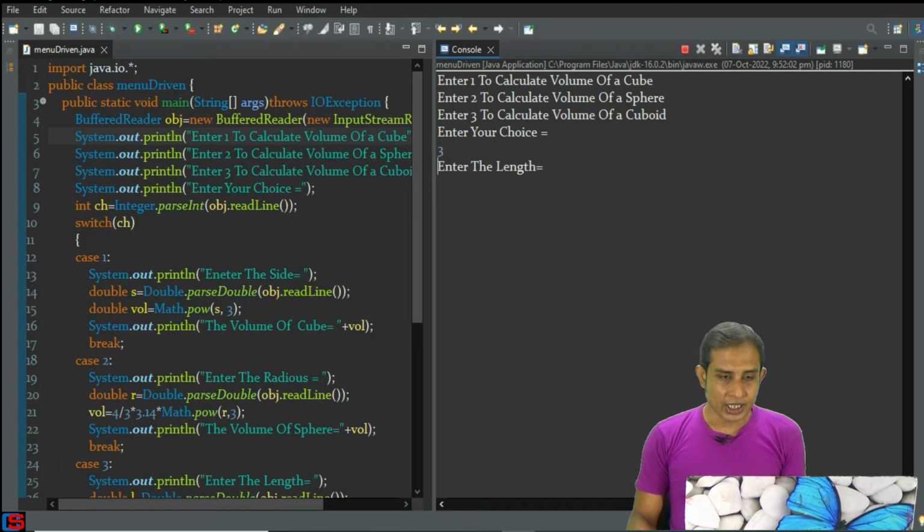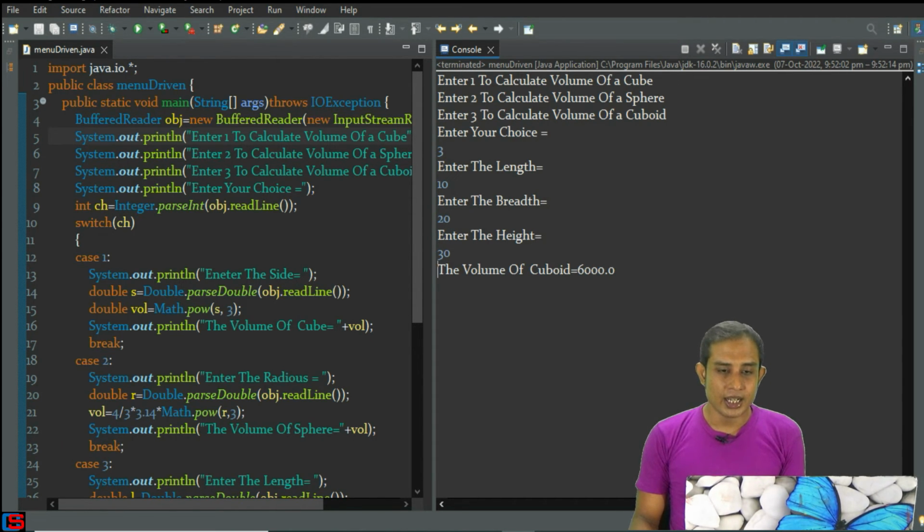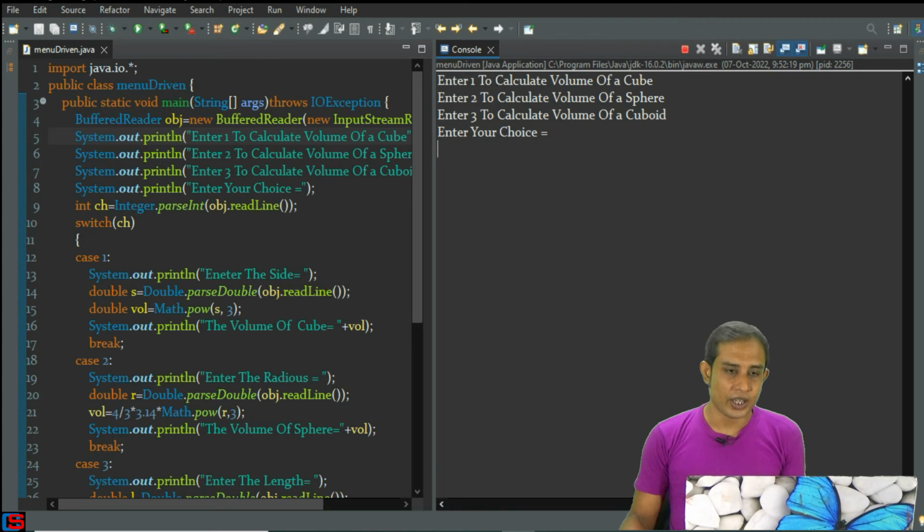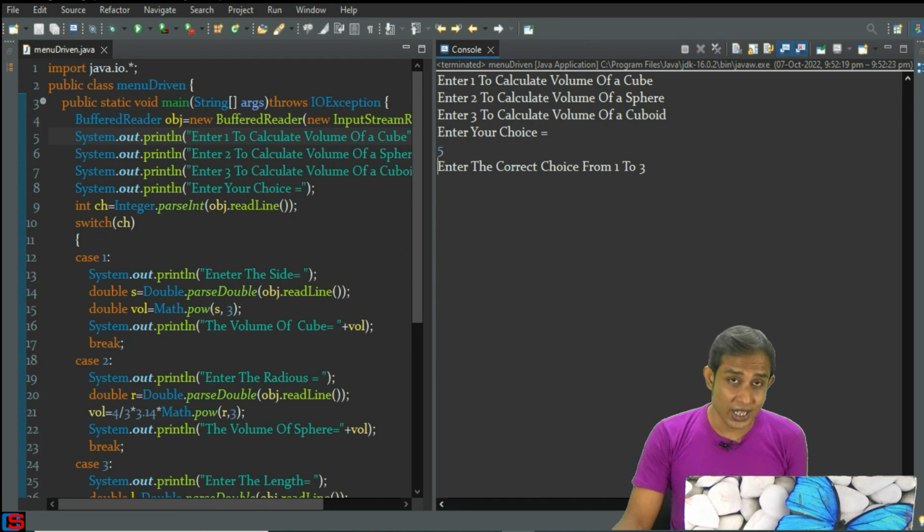Okay, enter the length, suppose 10, breadth, suppose 20, and height, suppose 30. Then the volume of the cuboid is 6000. Okay, like this. And the last time I run the program and enter the value, suppose 5. Then it shows enter the correct choice from 1 to 3. So it shows an appropriate message for the user to understand which kind of menu option you must select. Okay, so this is the example of a menu driven program.